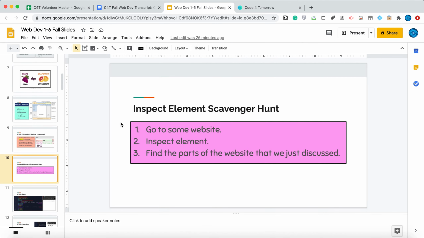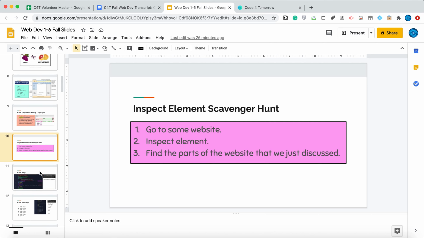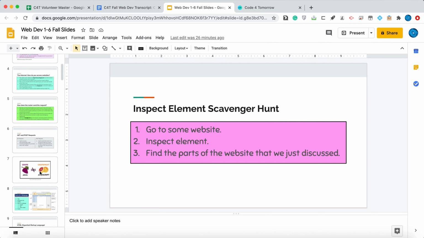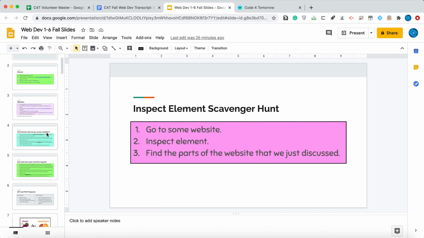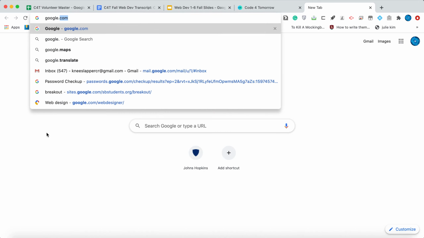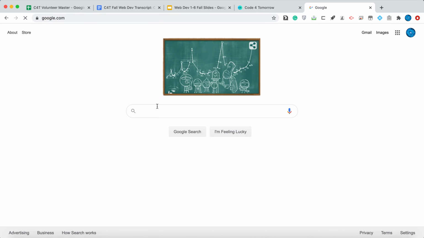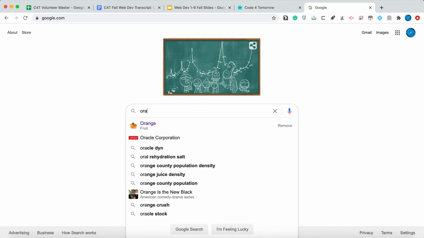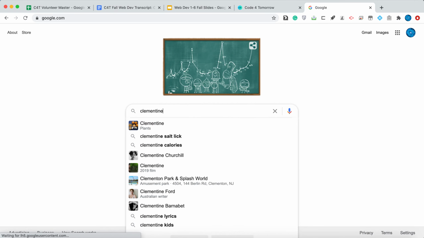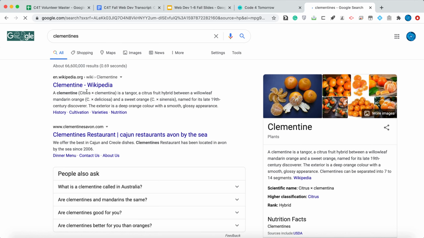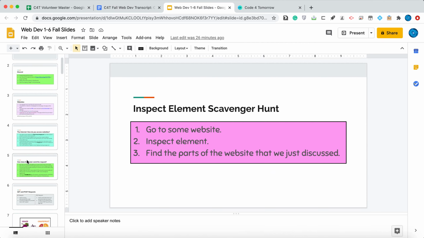So don't worry if you don't know anything about HTML yet. The one thing I was hoping you were taking out of this lesson was the sheer amount of processes that are going on in the internet and how fast they're happening. Google is really good at doing this. A quick Google search for oranges. Clementines. Let's do clementines. I know we have clementine fans. But look at that. It all happened in 0.69 seconds, which is nice, but really fast.